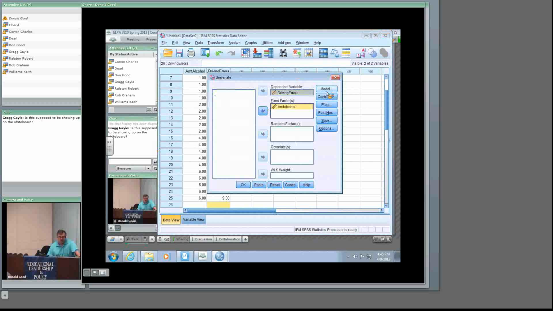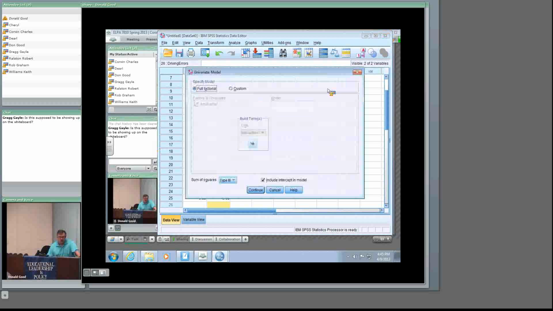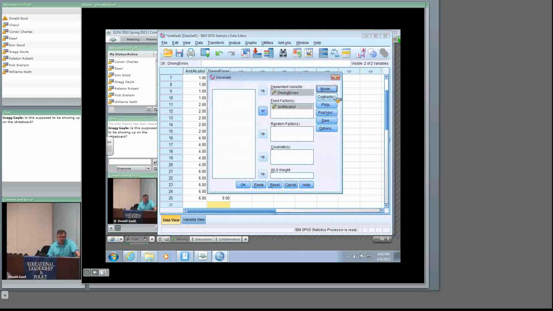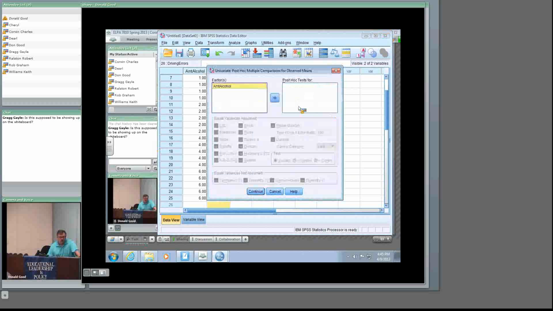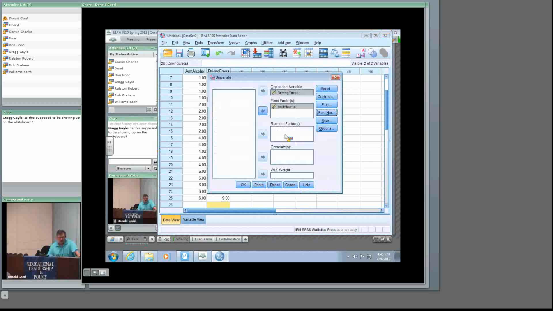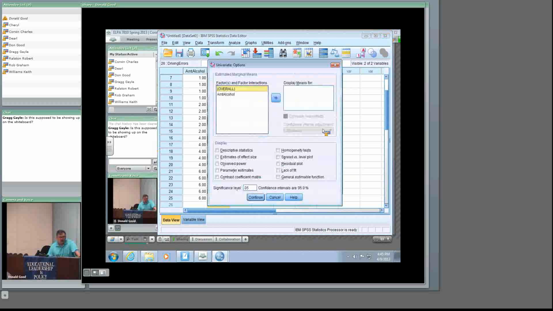I don't think we want anything in model. Again, that's another procedure. Post hoc. Again, our groups are amount of alcohol, and we're going to look at the Tukey follow-up test. And do we want anything under options? Yeah, I want some information under options. I want the descriptive statistics. I want effect size.